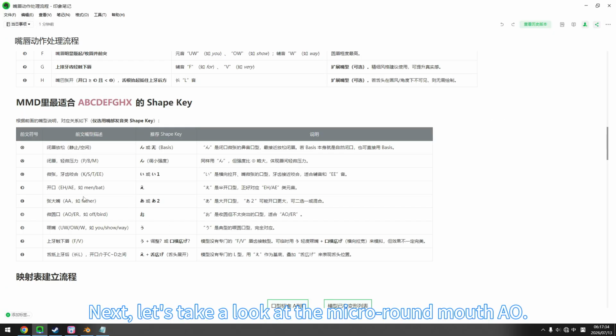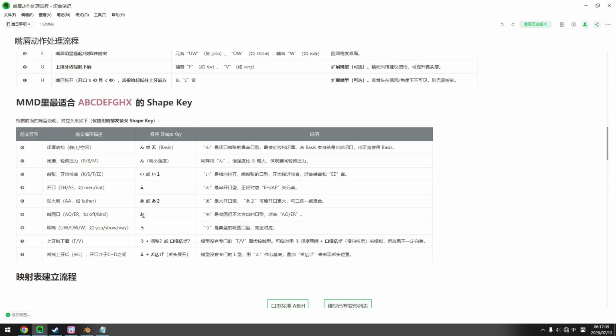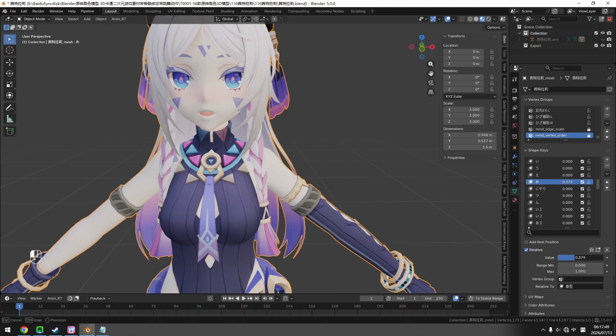Next, let's take a look at the micro round mouth, O. It recommends this shape key. This O is round enough. Then let's use it. I think it's okay.